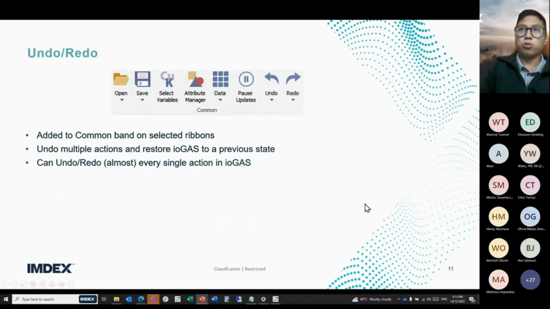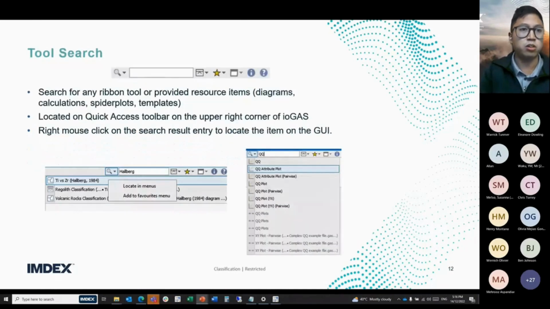So undo and redo is something that people have been asking for a long time. I know myself, I have been asking for this for a while because I've used ioGAS for almost 12, 13 years now. But this is one of those things that will save quite a bit of time, especially if you make a mistake when you're attributing a polygon. So you can undo that sort of thing. And it will restore ioGAS to a previous state, so you can undo and you can redo as well. So this is one of those things that will be better once I show it live in action.